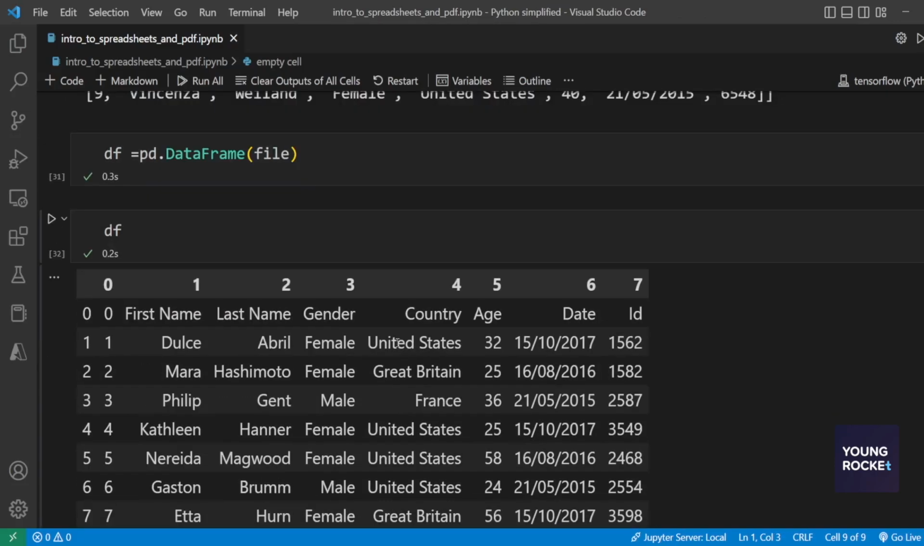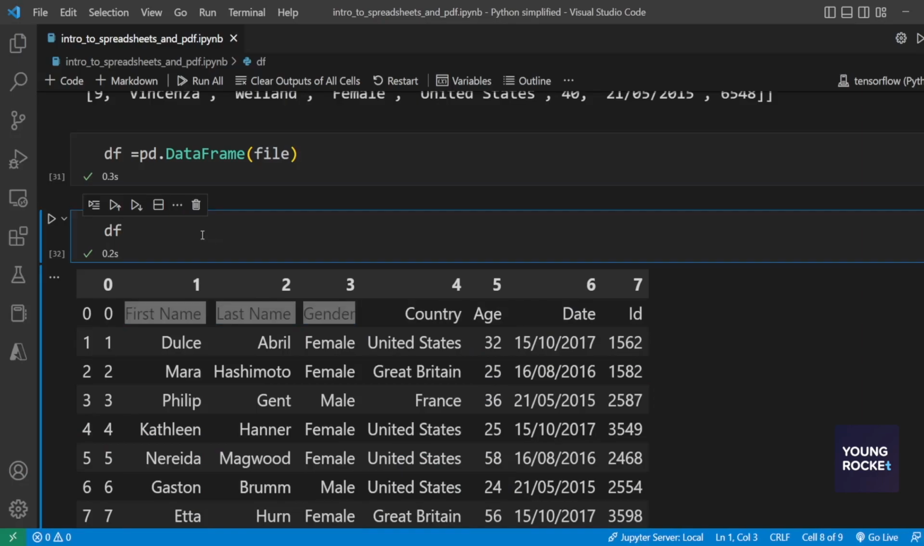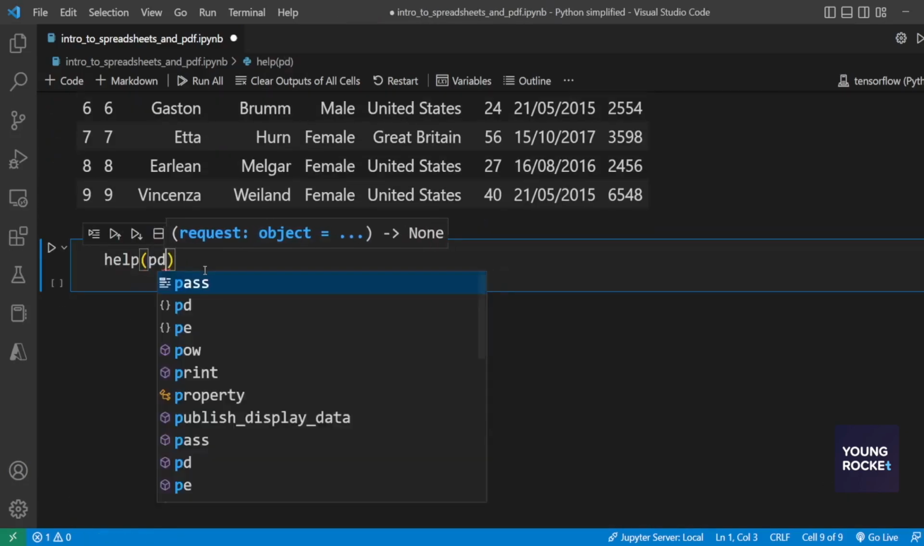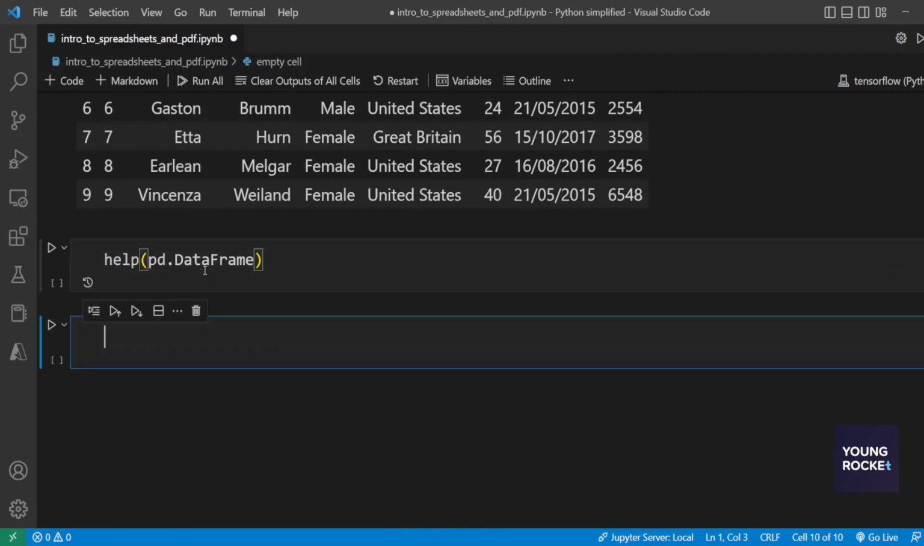We can see that we face a particular error, where the header that should be present at the top is actually present as a row in the data. How do we solve it? We know that this should be present at the top. So let's see if there is any parameter associated with the DataFrame function. I access the help function and pass pd.DataFrame inside it.